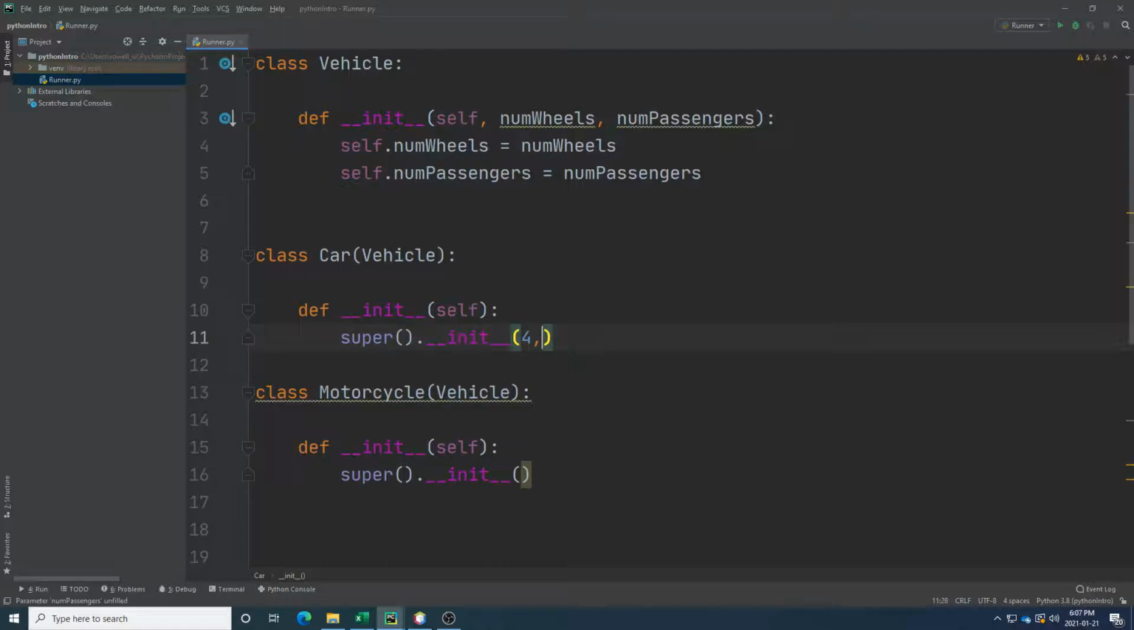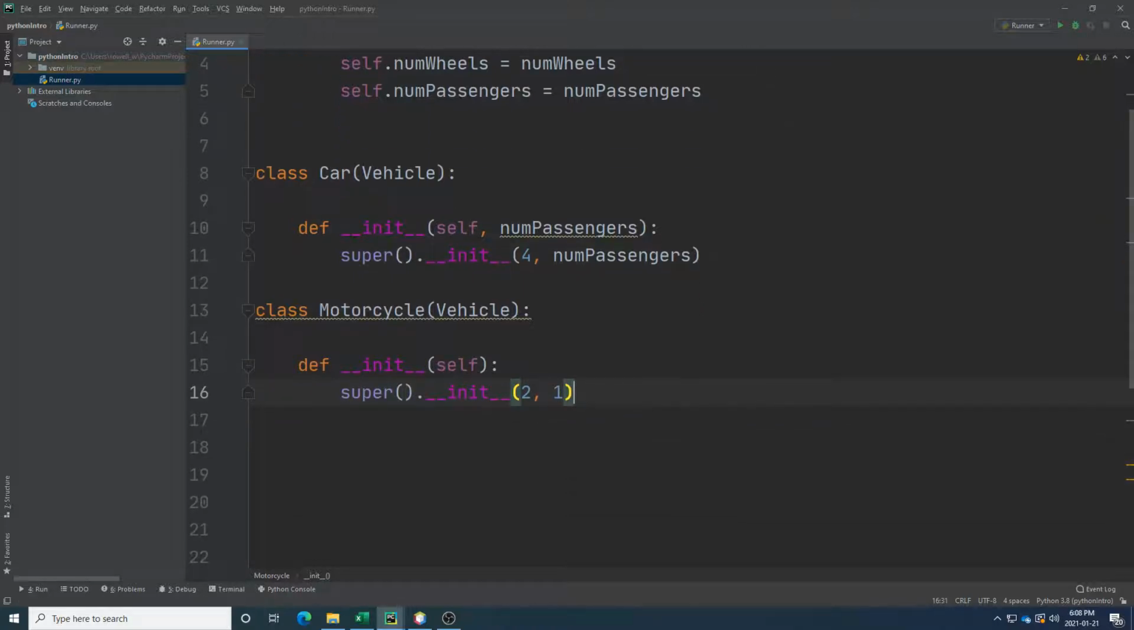But I could, if I wanted to, actually allow my car to have a specified num passengers when I create it, and then pass that value along to the parent when I initialize it. Just in case I have a car that maybe has fewer or more seats, I have some flexibility built in. So all my cars will always have 4 wheels, but a variable number of passengers. For a motorcycle, in this case, there's going to be 2 wheels, and technically, we'll just say 1 passenger to keep it simple for now.